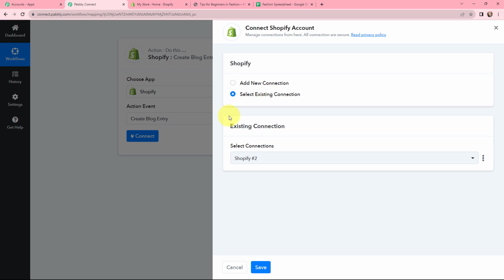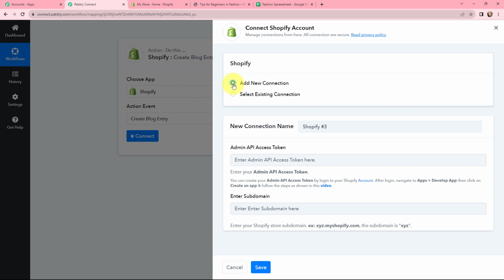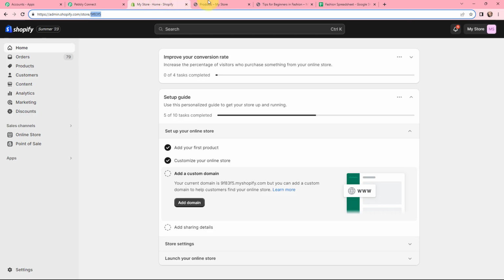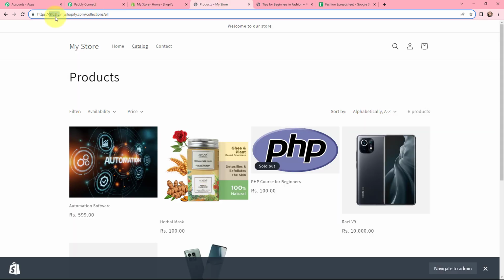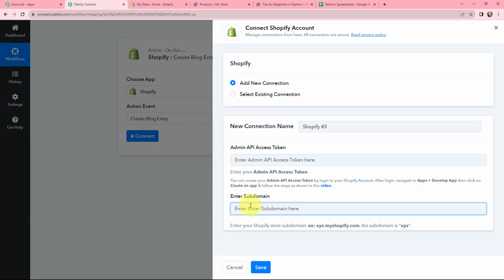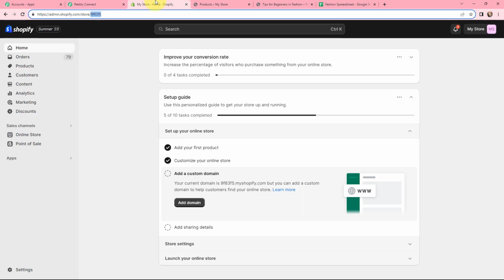And over here, if you have an existing connection, you can go with the same, or you can simply click on add new connection. So now for admin API access token and enter subdomain, I will take you to my Shopify account. And now from this URL, I will copy this because this is my subdomain. So I will go back to Pabbly Connect and I will paste it over here. So moving to the admin API access token, I will go back to my Shopify account.